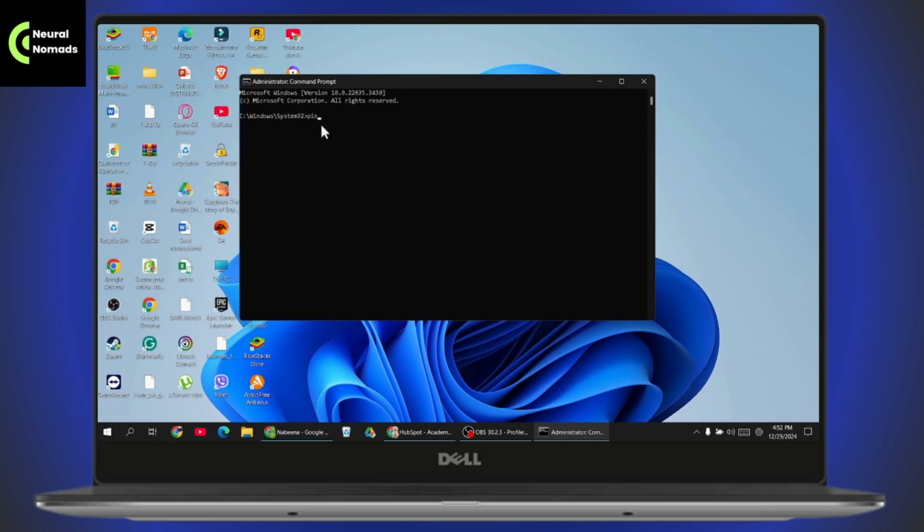Now you just need to simply enter ping space 127.1.1.1 and then hit Enter. And if you get this kind of interface, then there's nothing wrong with your computer hardware. It's just a Windows 10 or 11 problem.